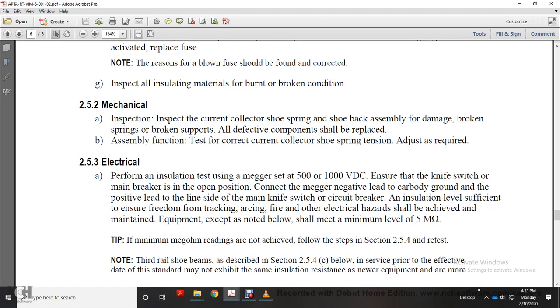2.5.3 Electrical. Perform installation testing using either a Megger at 500 or 1000 volts DC. Ensure the high speed switch for the main breaker is in the open position. Connect the negative Megger lead to the carbody ground and the positive lead to the line side of the main knife switch for the circuit breaker installation. Freedom from tracking, arcing, fire, and other electrical hazards shall be achieved and maintained. Equipment should achieve a minimum level of 5 megohms.